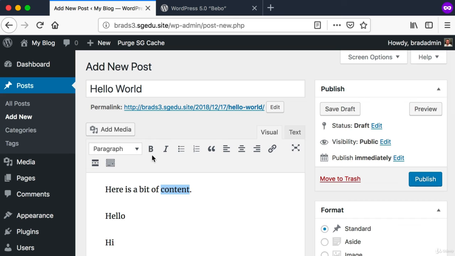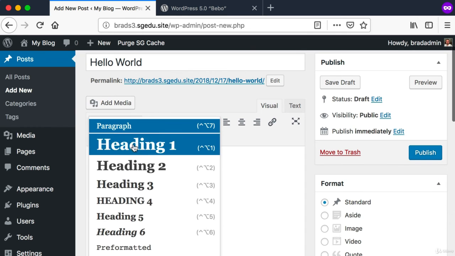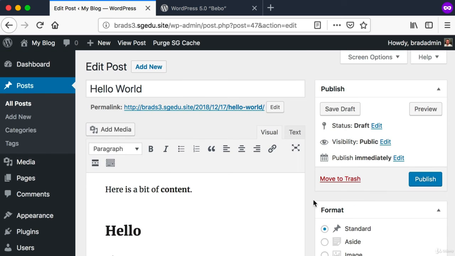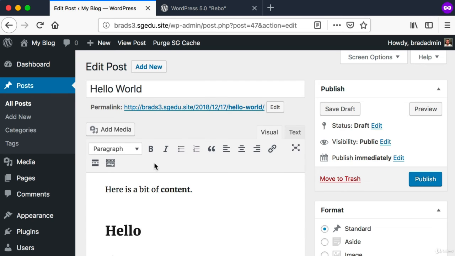If you want to make something bold, you just highlight it. You can click the bold or italic icon. If you want to change something to a headline, you could just select this and then choose this instead of paragraph, make it a heading level 2. Now, I'm not going to show every feature of the classic editor right now because that's what we're going to learn throughout the remainder of this course. In future lessons, we will learn how to add a photograph into our content, how to embed a YouTube video, and much more.